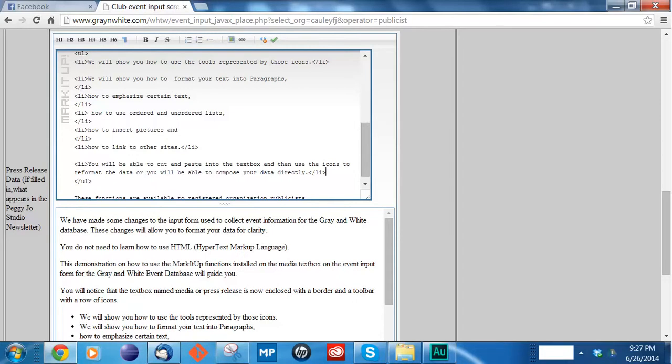At this point, we've highlighted each of the items individually. We used the list item, which put a left bracket LI, right bracket in front of each item in the list, and a left bracket slash LI, right bracket at the end of each item. And this created the unordered list.